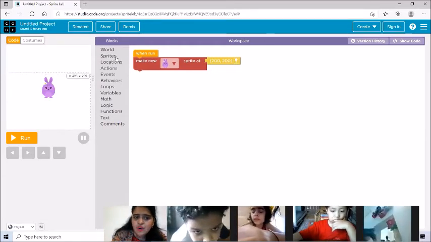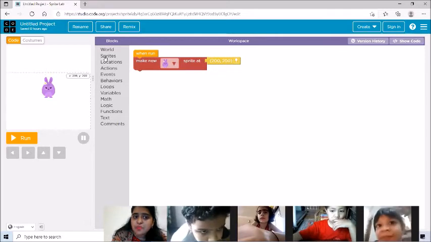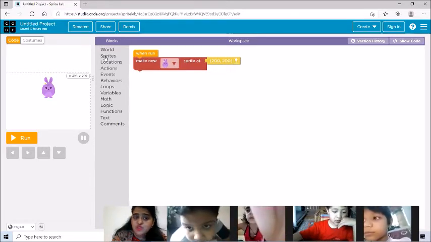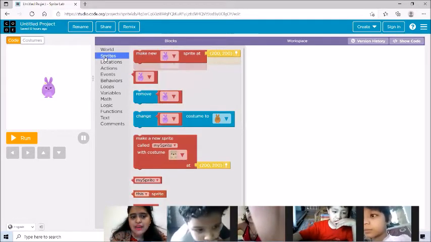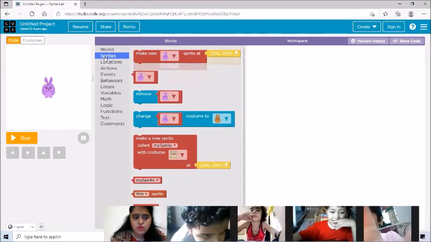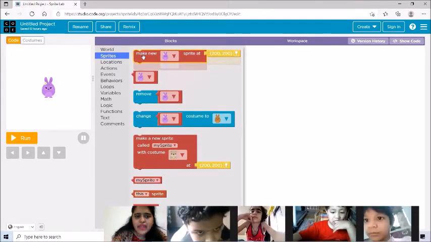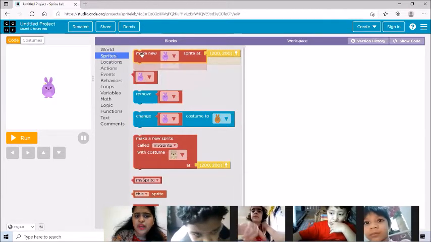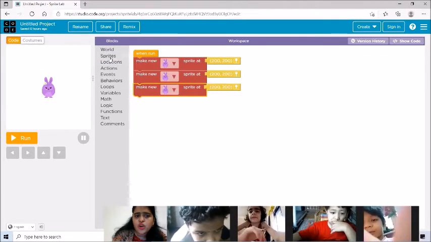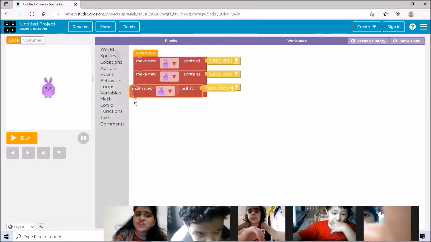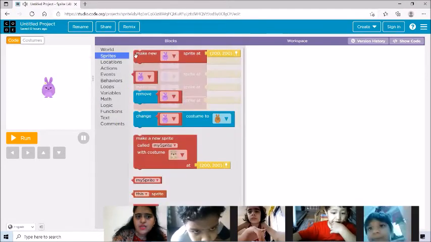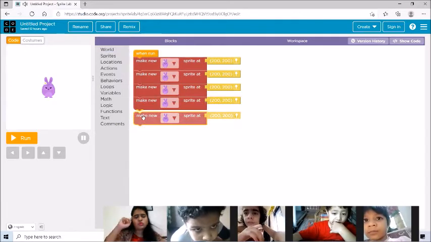Which block will we click on? The sprite block. Okay, because we are taking more sprites, so I'll click on the sprite block. All right, and then we will take make new sprite. We'll take this 4 more times because we want 4 blocks for each food item. Okay, so I'm taking make new 4 times.